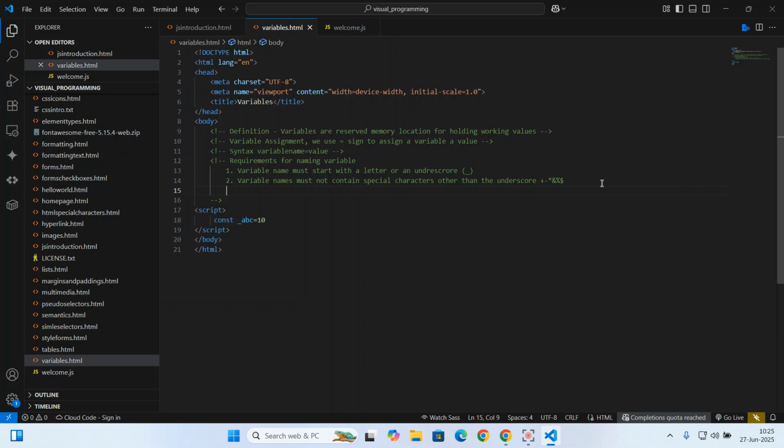Okay. Then number three, the length of the variable name should not exceed 256 characters. So when you're defining a variable name, make sure that the length is not exceeding 256 characters. So these are the rules, these are the requirements when you're naming a variable. Start with a letter of the alphabet or an underscore, cannot contain special characters other than the underscore, and the length should not exceed 256 characters.